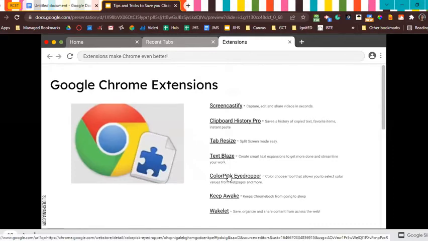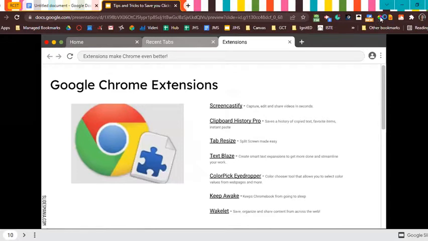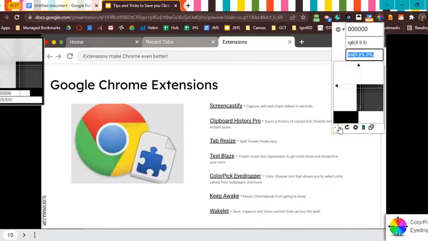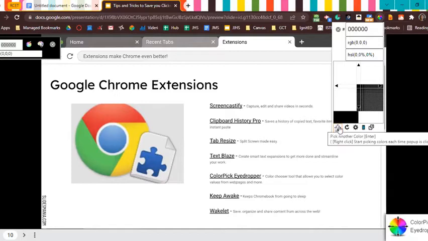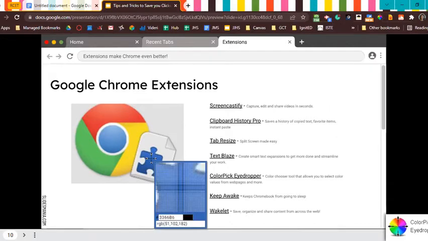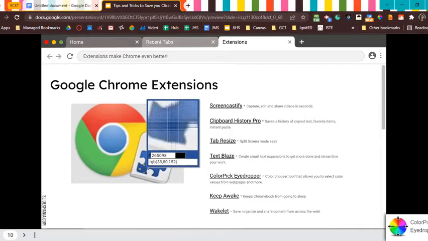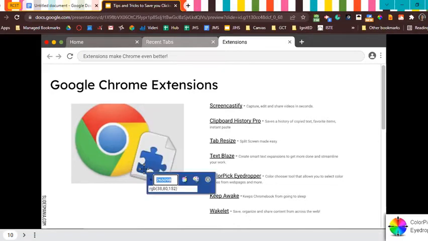Color Pick Eyedropper. So I use this one when I'm making like flyers or websites. So you pick the color to match. I change it to the little crosshairs, and then I can pick this exact shade of blue and it'll give me the hex code for it. It changes because you can see there's blue shading in here. So if that's the exact shade of blue that I want in the center of those crosshairs, I hit Control C, and it will copy that.